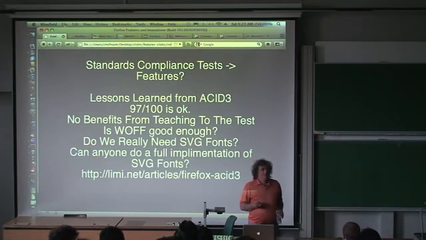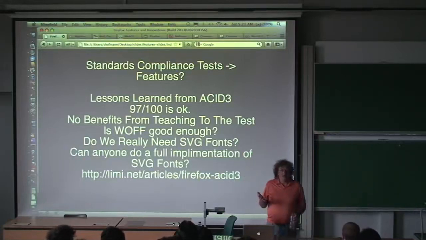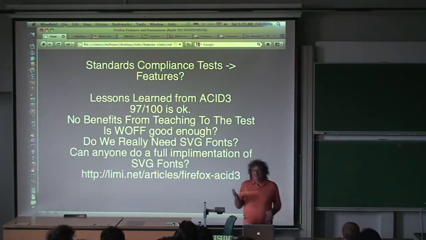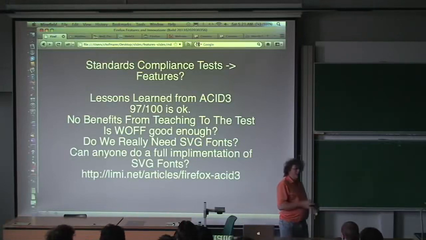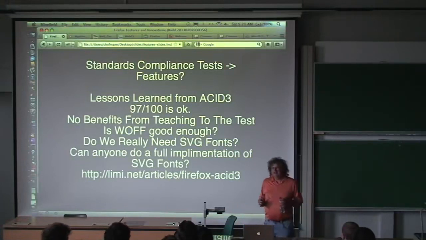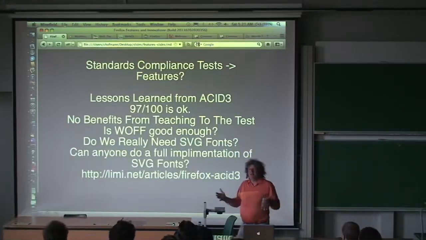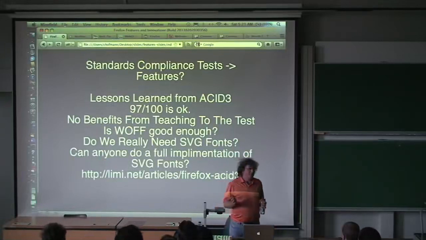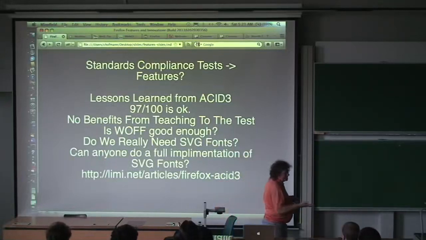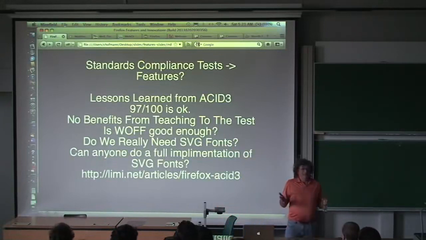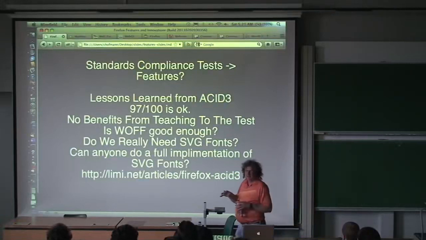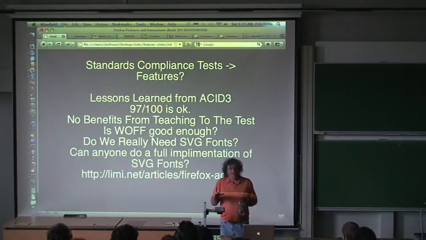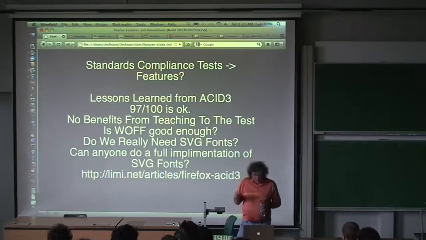Is that, first of all, there's an alternate technology called Web Open Fonts, the Web Open Font format, WOFF, that provides a parallel set of features to SVG fonts. And that may be good enough. We may not have to adopt both sets of technologies because the other browsers haven't adopted the full set of SVG fonts as well. They've adopted just enough to pass the ACID 3 test.